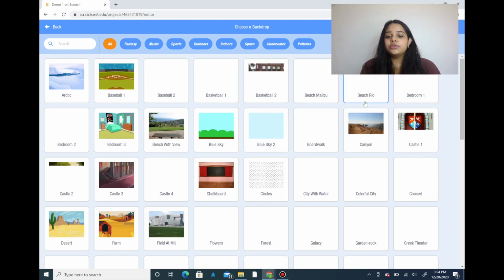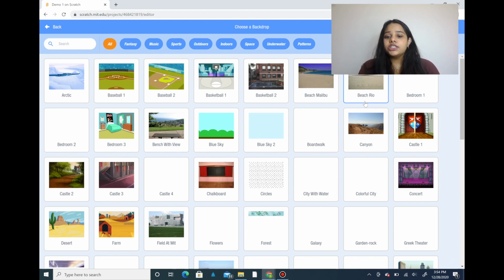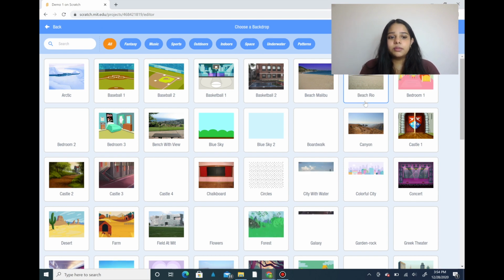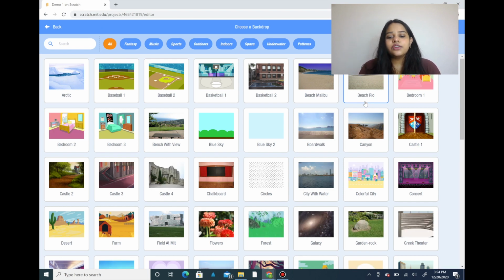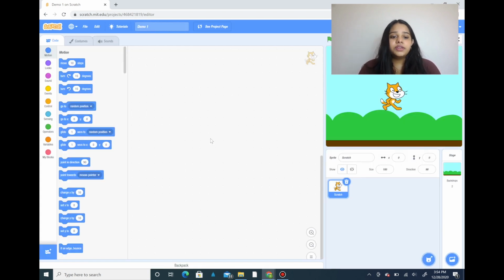It brings you a bunch of different backgrounds that you can use for your project depending on what you want to create. In our case, this is a basic demo, so I'm going to choose a general background, blue sky. So we've added this background and it looks pretty good. But there's one problem. There is a ground in our background and the sprite doesn't seem to be on it. Essentially we want our Scratch sprite to be walking on top of the ground.